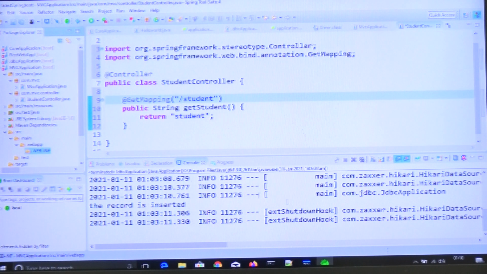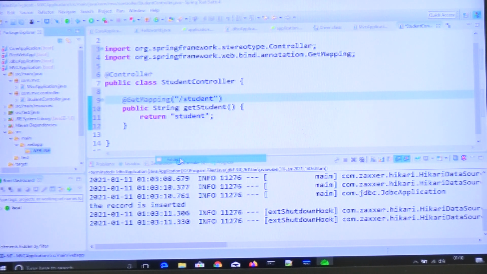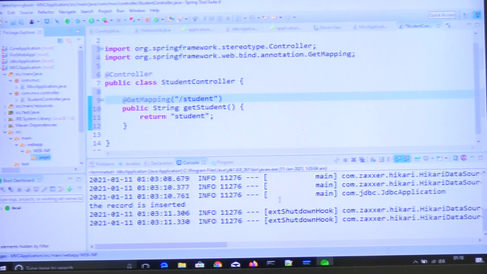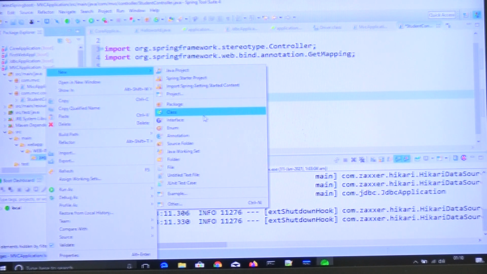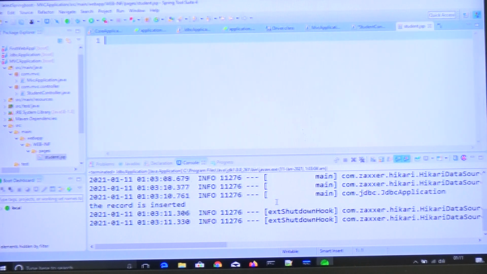Here in this I need to create some pages, so I have created one more folder called pages. In this I have created one JSP file, student.jsp. Because we are returning student, we need to create student.jsp. Student.jsp is created.